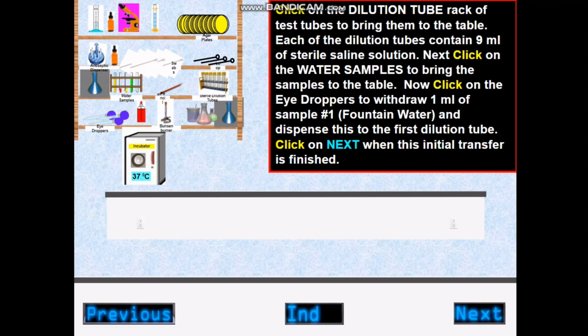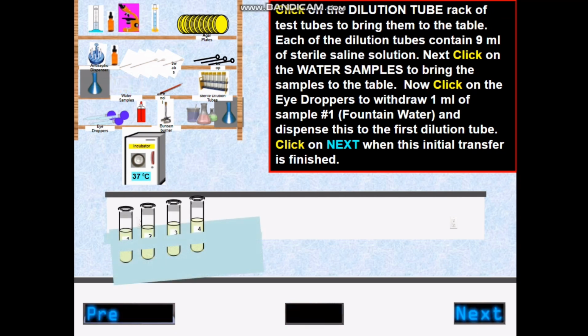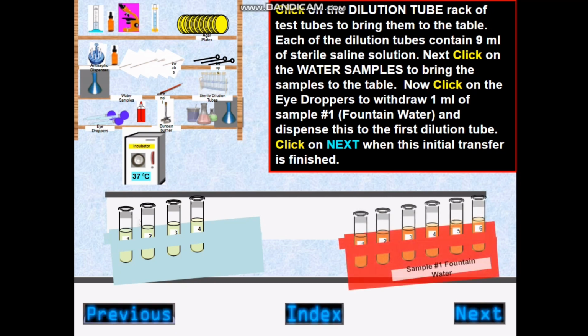So we will start the virtual lab. First, we will click on the dilution tube rack that contains 9 ml of sterile saline solution. I will click on the water sample to bring the samples to the table. Then we will click on the eyedropper to withdraw 1 ml of sample 1, that is fountain water, and dispense it into the first dilution tube.